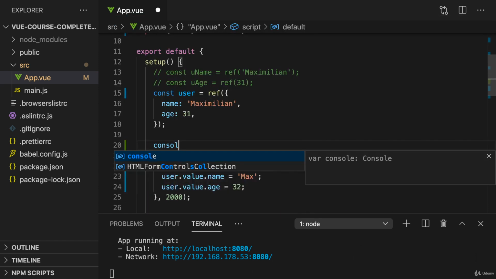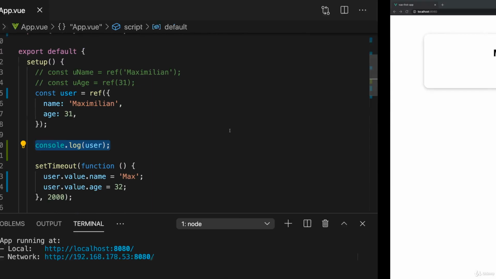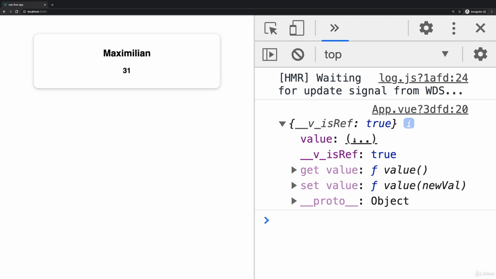We can see this if we console log it here with console.log. If I reload, that's our ref object. And there we got this value property in which we actually got such a proxy. You might know this proxy from the behind the scenes module we had earlier in the course. We also have a getter and a setter on this entire ref object. With those, Vue keeps track of read and write access to the value property.